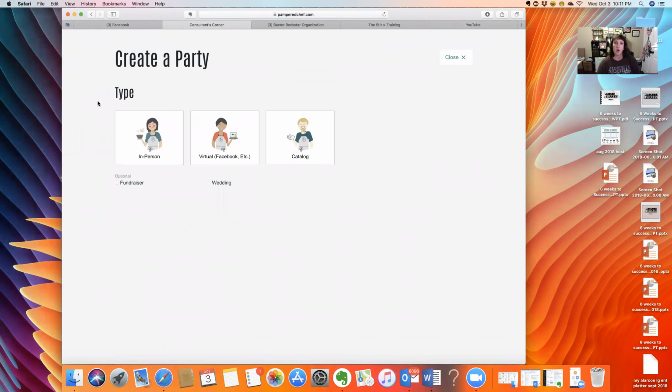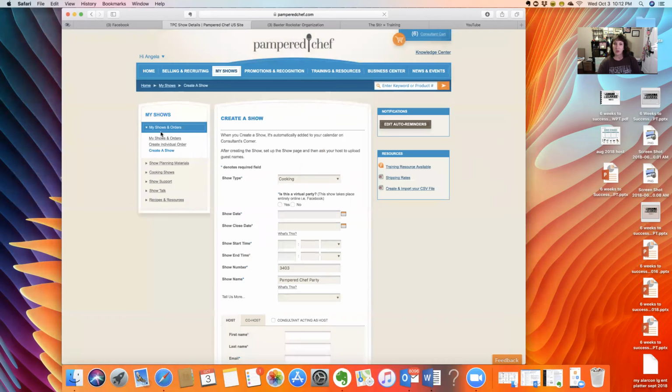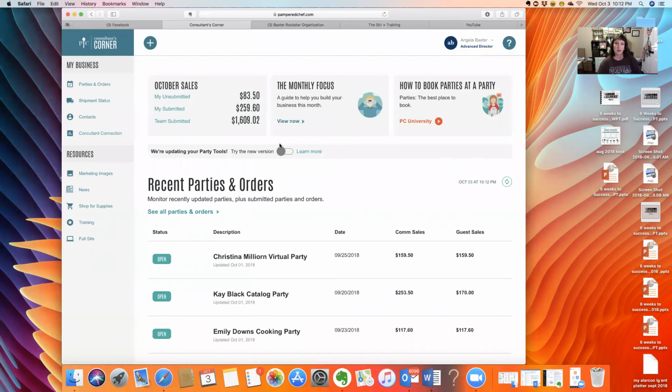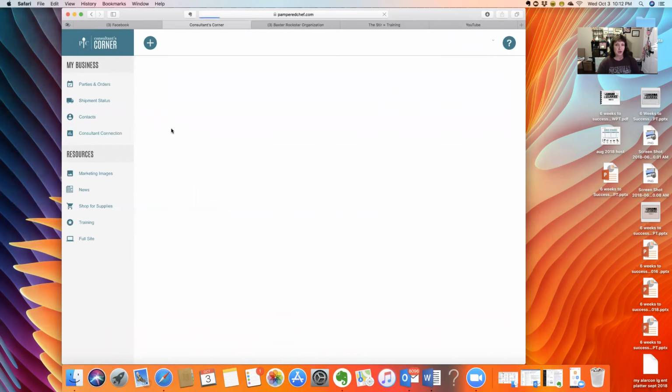And then you're going to choose. Oh, let me back up. So when you click this, there's a toggle version. If you have the old school and you click New Party, this is what it will look like. But I don't want to do that. I want to show you how to do it with the new tools because this is what it's going to be changing to. So if you're a new consultant, you may as well start with the way it's going to be for the future. Make sure you hit that toggle so that you're trying the new party tools right here. And then you can see parties and orders or see all parties and orders here. So click your new party.